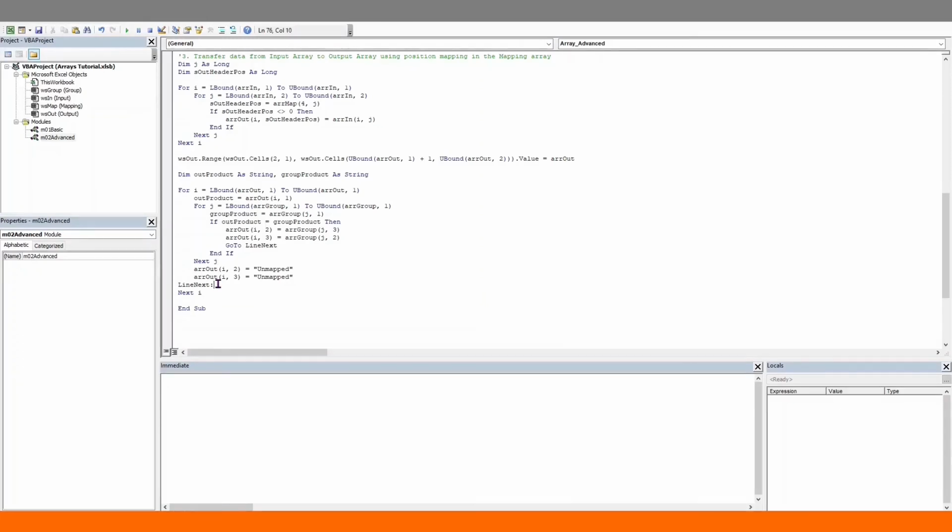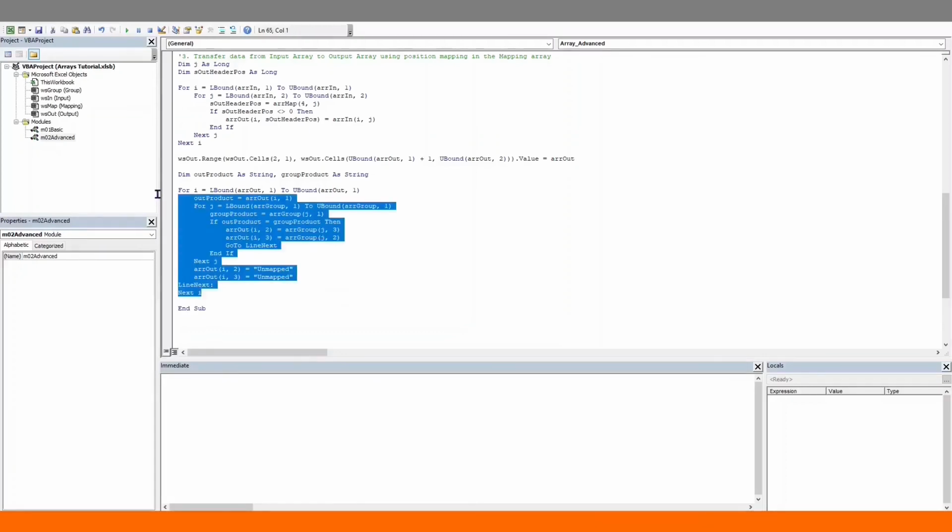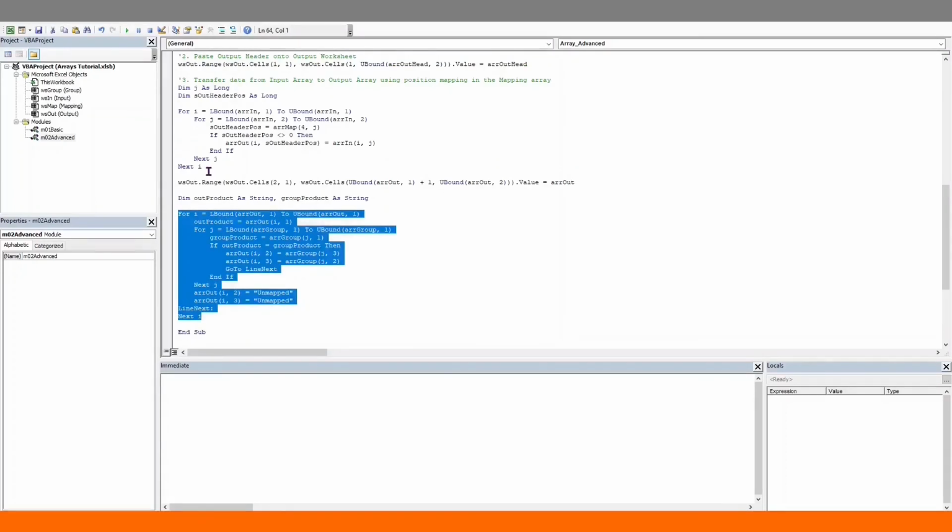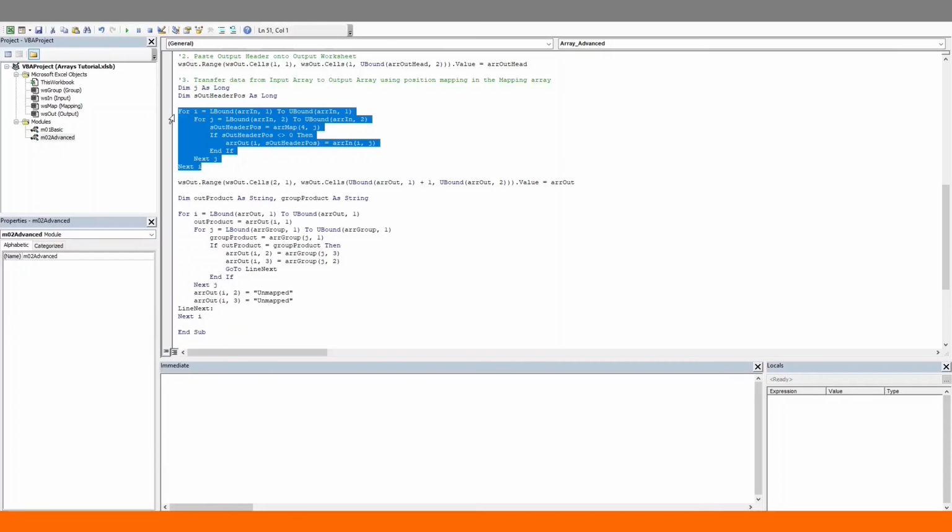Great. That's the final part of our logic. And I do have one final admission. This last loop could have been done within this loop, so that we would have to loop through the input or output data only once. This would have saved time in case of large data sets. But again, for the sake of simplicity, I've kept these as separate.